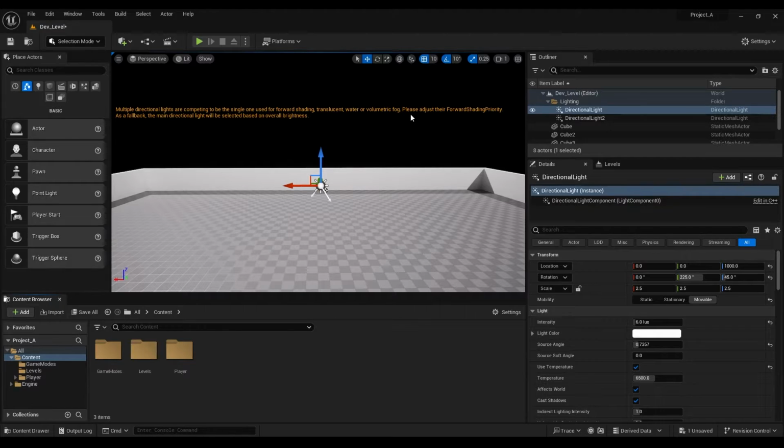So, the error is telling us that we need to change the priority of our lights for shading. This means we have multiple lights with the same priority that need to be adjusted. In my case, I will pick my second direction light because it's the second one I added. Then, I will go to the details panel.